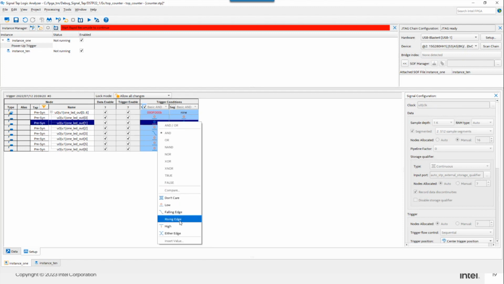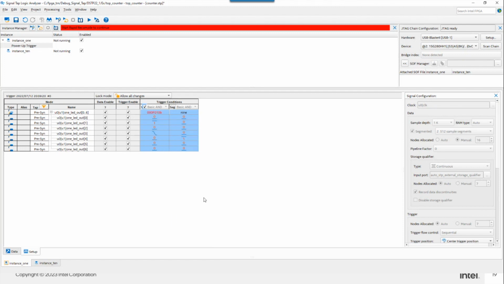But what happens is that once you enable a power-up trigger, you have to fully compile your design. You cannot get away with the ECO compile or anything else I've talked about for recompiling the design faster. You have to fully recompile your design because SignalTap becomes part of the initial power-up hardware for your design.